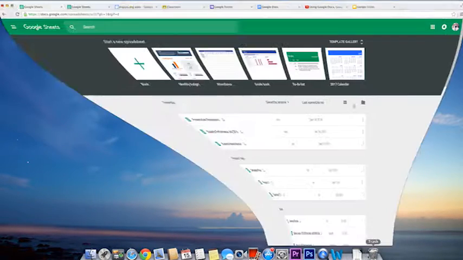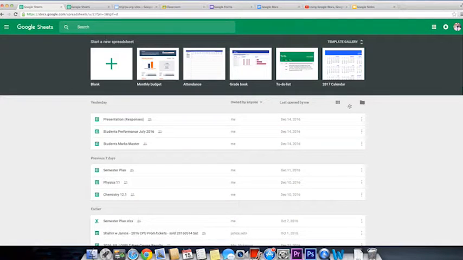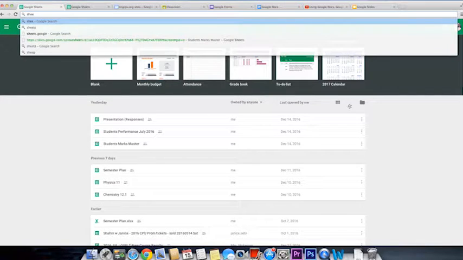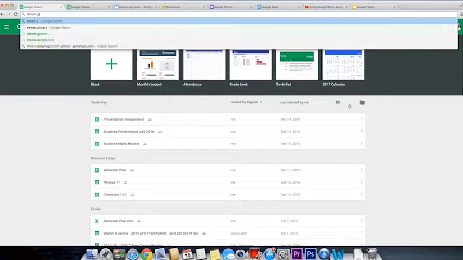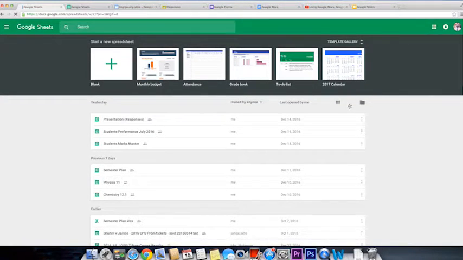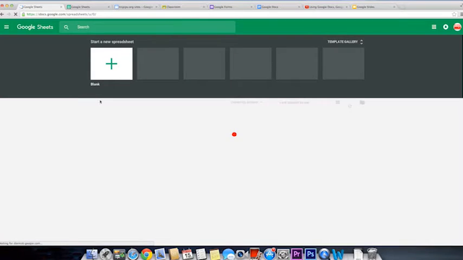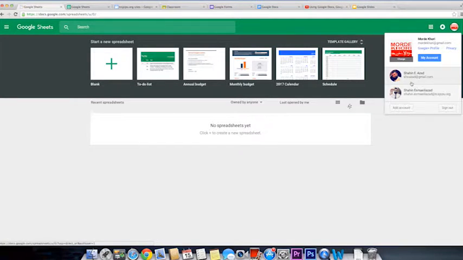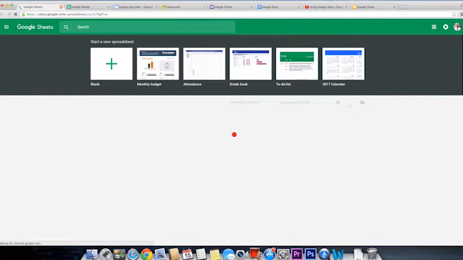Let's go ahead and open up our Google Sheet. If you don't know how to open this, you technically just type sheets.google.com and this page will come up. Obviously you have to log into your account that you want to use, so here I am logged in and ready to start the work.